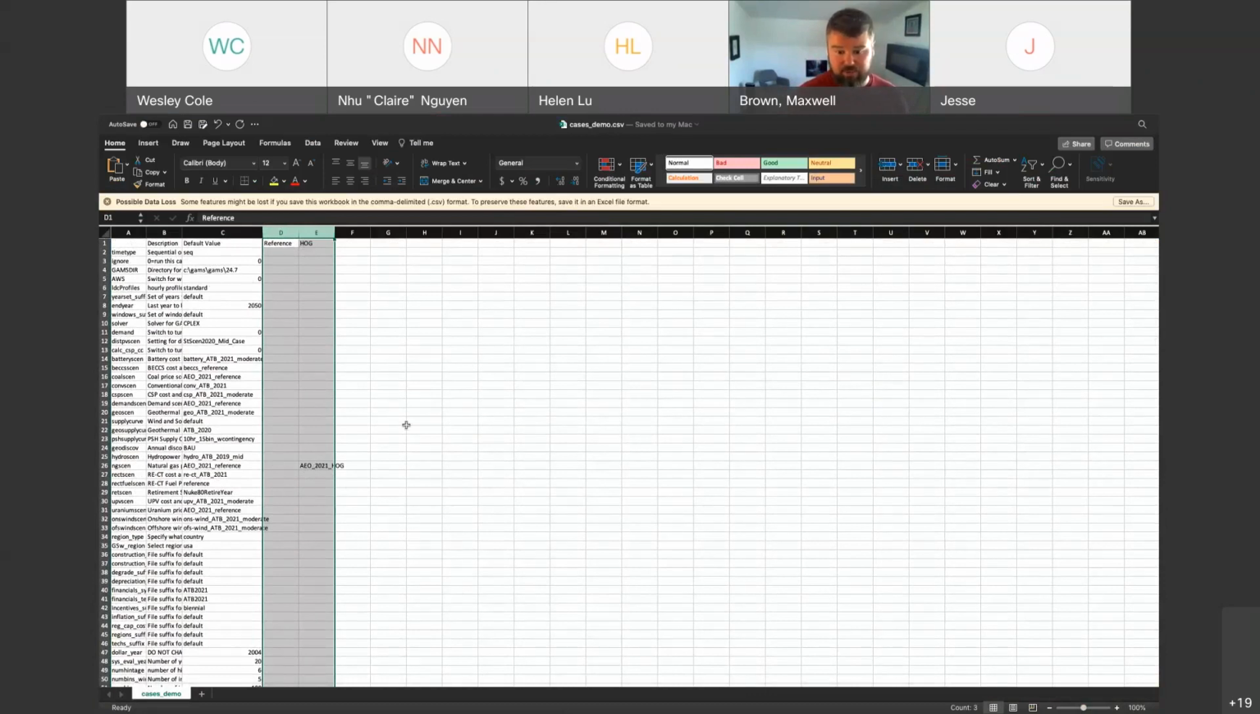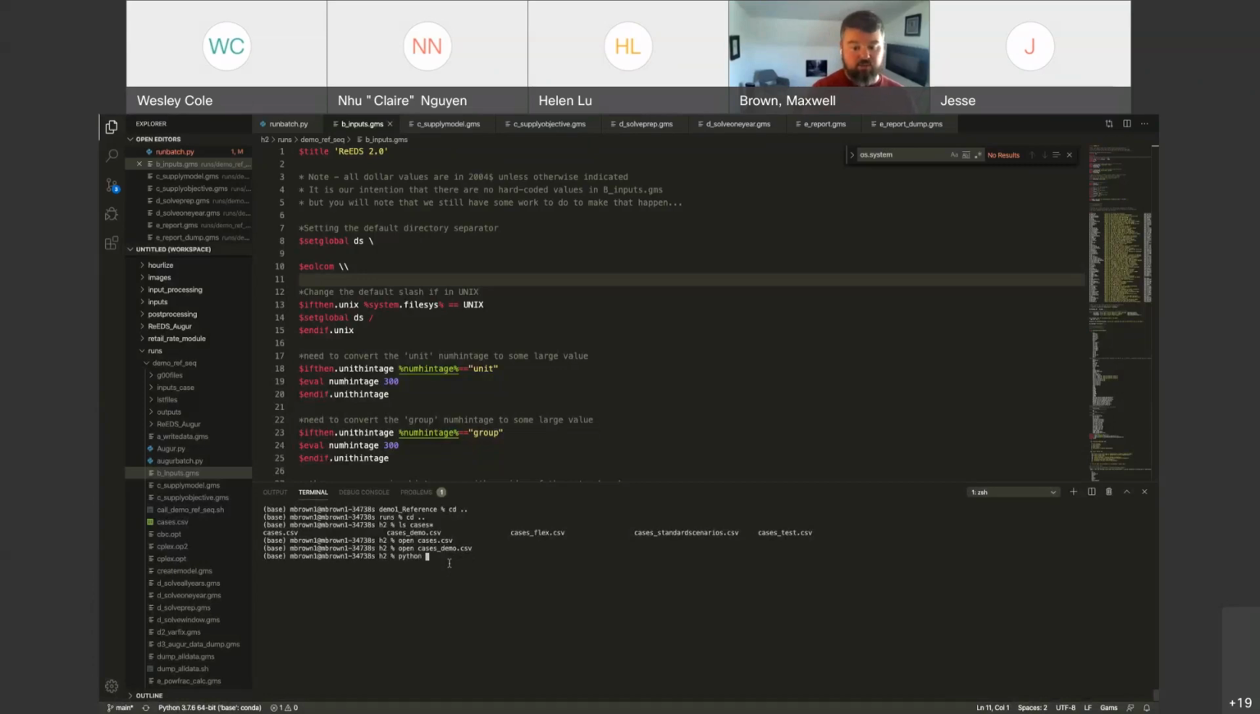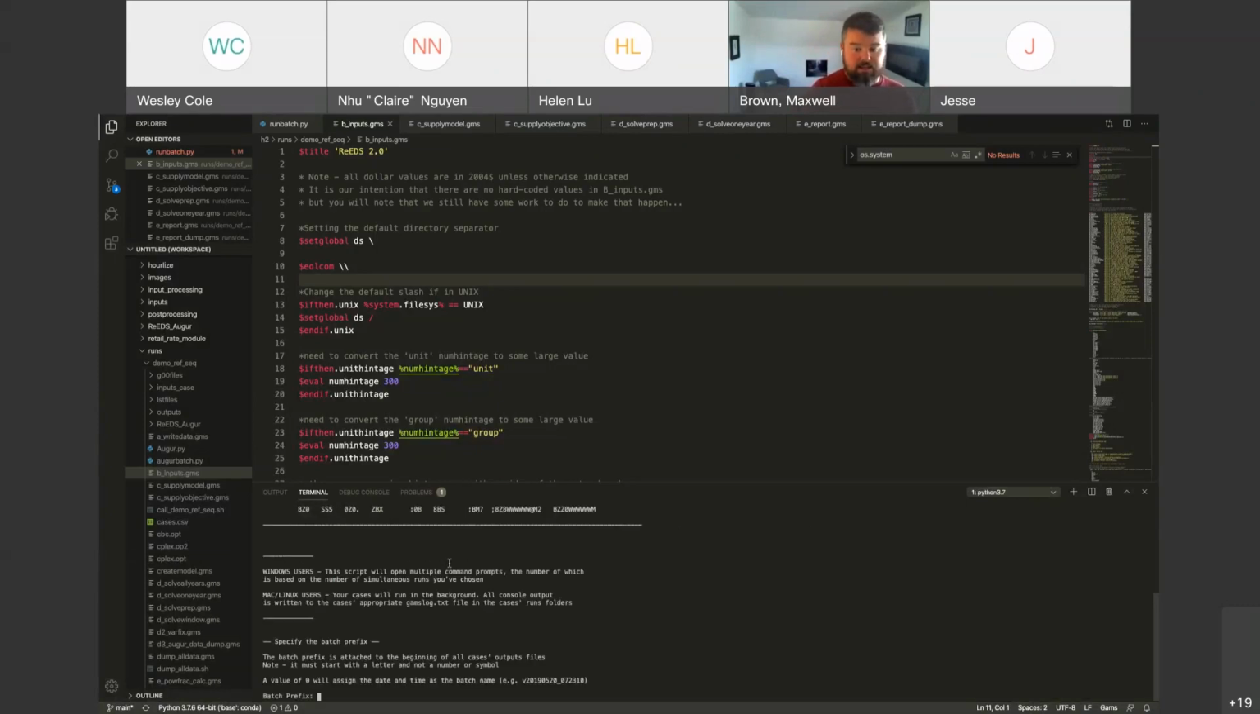Now, what happens is I'll do a call. So here, when I'm at the command line in my repo, here I'm using the terminal, I can say python runbatch.py, and I can say, what do I want to prefix these cases with?